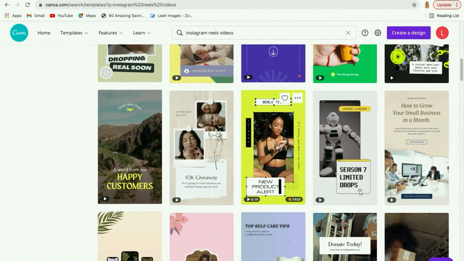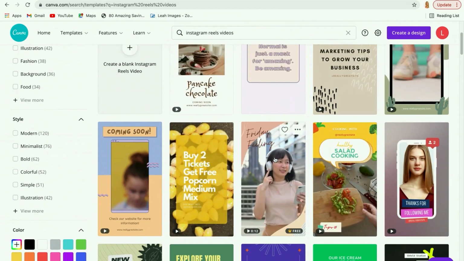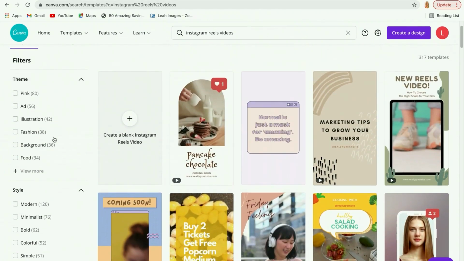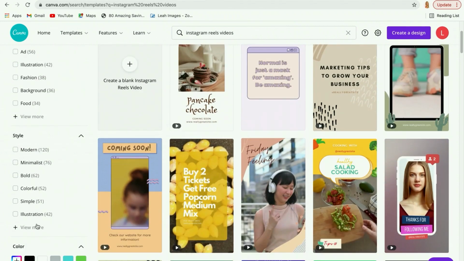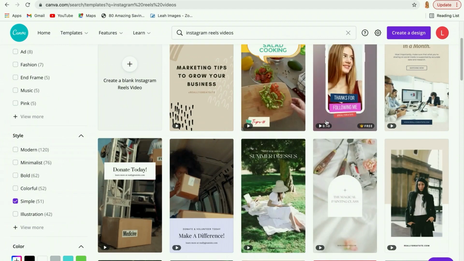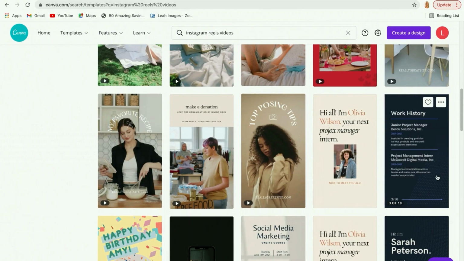Some of them are just a certain amount of seconds. This is 20 seconds, and there's others that are actually slideshows as well, so you've got multiple slides. But on the left hand side here, there's themes that you can choose from, and there's styles. So I'm just going to go to simple, and then I'm just going to scroll down to show you. So for example, this one, you've got 10 slides. It says 1 of 10. And you can hover over it and it shows you all the slides.